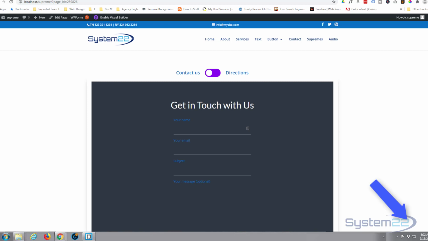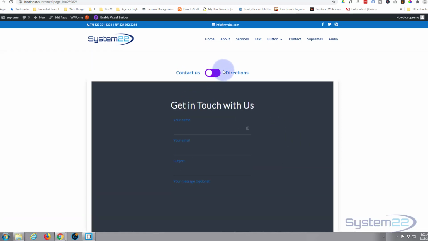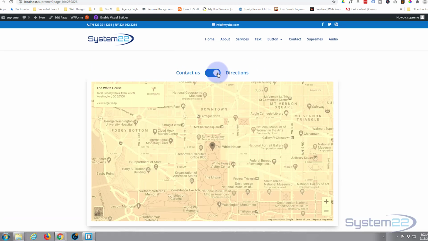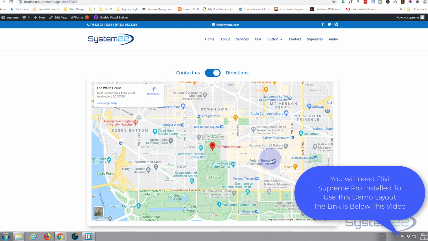Well, we're looking at the awesome Divi Supreme Modules plugin today. It's a fantastic addition to the Divi theme. And we're looking at the toggle switch. What you get with this is a little contact form here, and when you switch the switch at the top, it's going to show you a live Google map. This is so easy to do, and that's a nice little feature to have on your website.